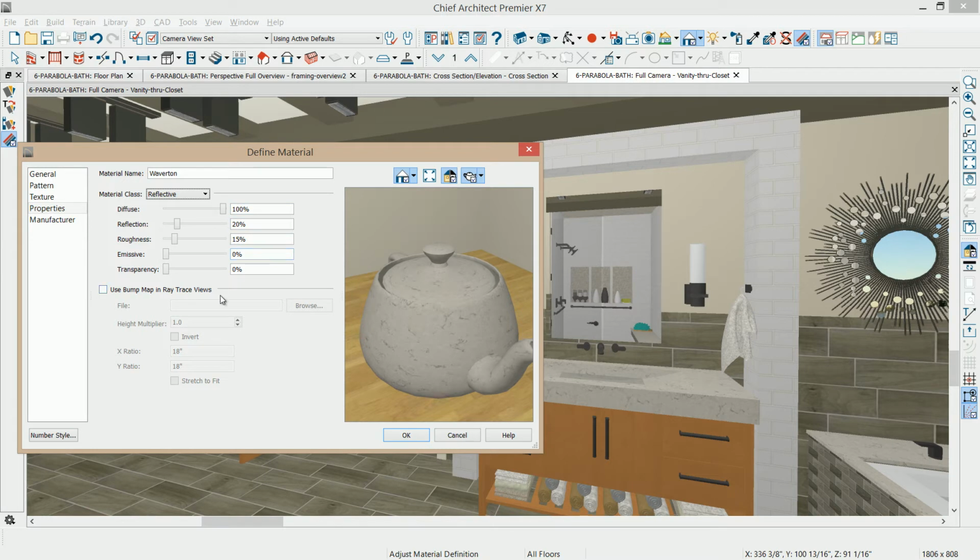Bump map is going to give you a texture. You could think of the tile on my floor down here. If I put a bump map on that, that's going to basically take the grout line and recess that slightly so it makes it look like it has more of a texture on it. Again, you can refer to the help and the videos on that.